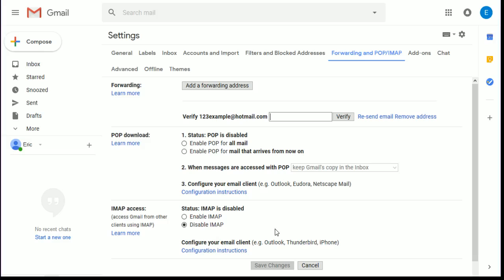So now whenever you get an email to your Gmail account, it's going to now send that over to this separate email account that's been set up for forwarding.